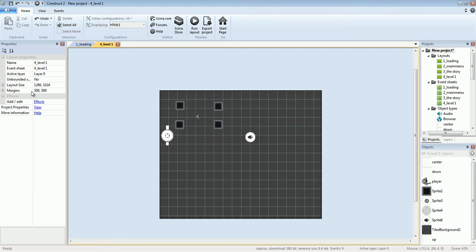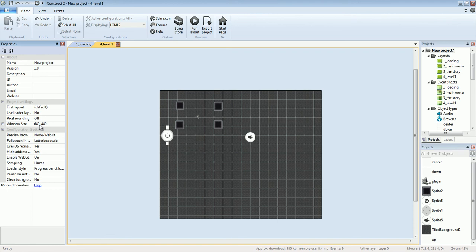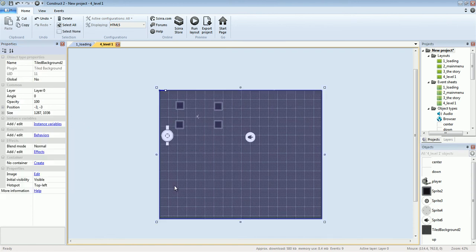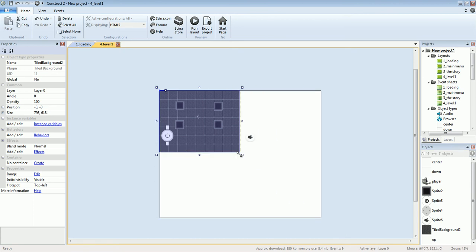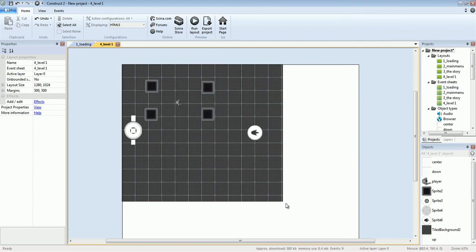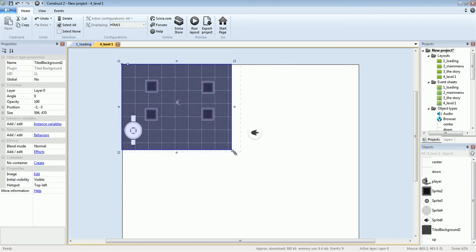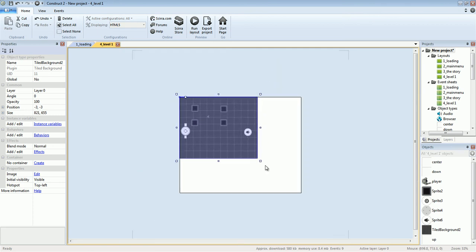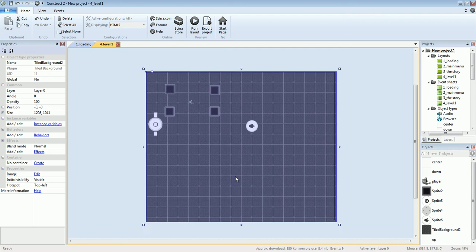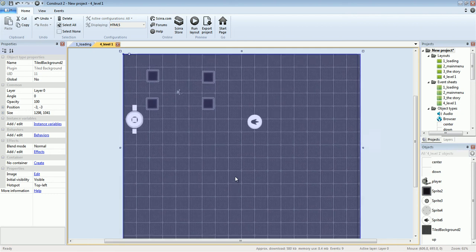I set the view. The view is 640 by 480. So basically what you're going to be viewing is this dotted outline. The whole map is this right here. So that's why I got this so sized up. So I hope you guys enjoyed that tutorial.